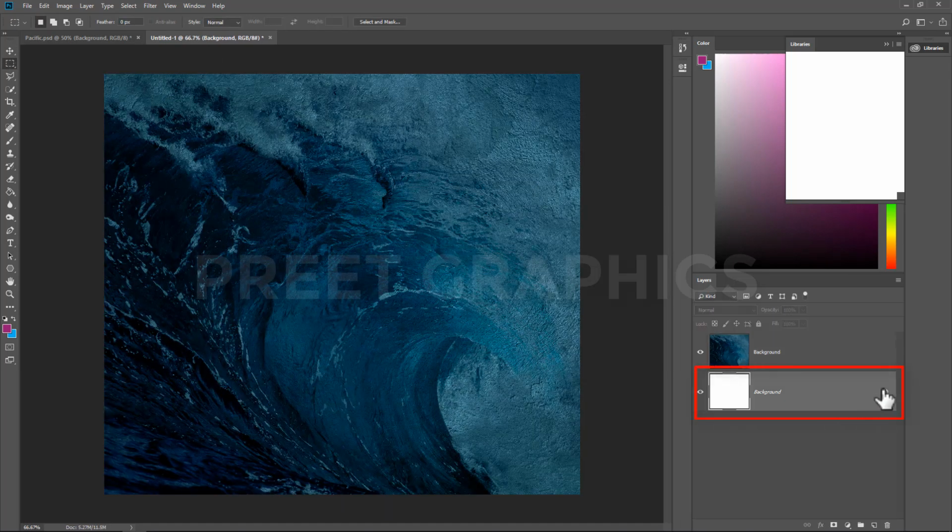Now delete the white layer, and change this layer name to background. Now click on lock button to lock this layer. Now select text box and enter your text.